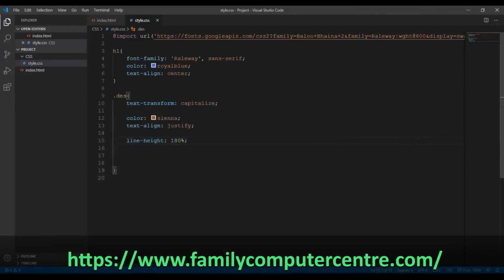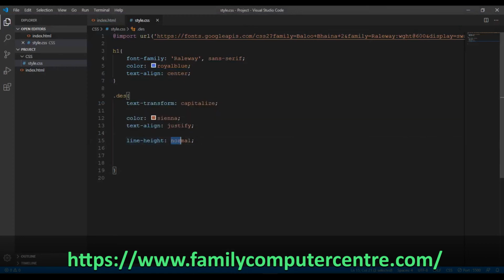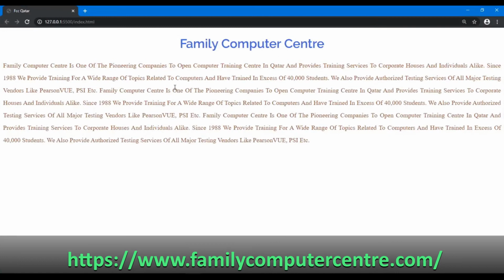So the line height you can specify in percentages, in em, or you can say normal. Normal means reasonable spacing between the lines. Normal is the default. Okay, so I'm going to change it to 2.0. So you can see there is good line height now. Okay, so text align is for setting the alignment. Line height is for setting the spaces between lines in the paragraph.